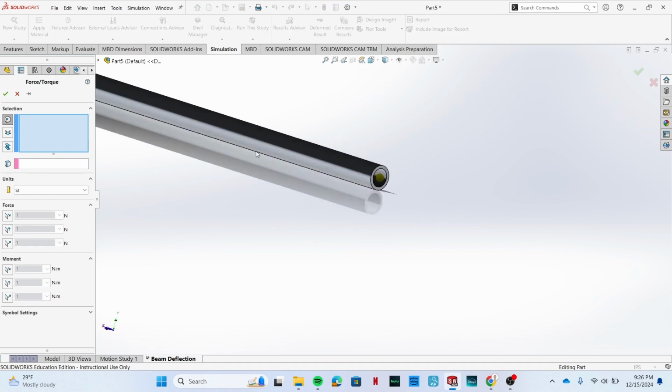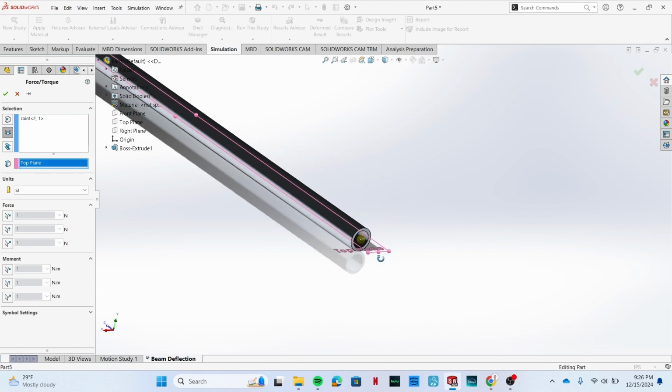We're just gonna use force for now. Okay, so there's a couple options here. We're gonna hit joint, which is this middle one. Then we're gonna select our gold sphere. And then this pink box is our reference frame, our reference plane, so what our force is gonna be relative to. And I'm gonna select the top plane for this.